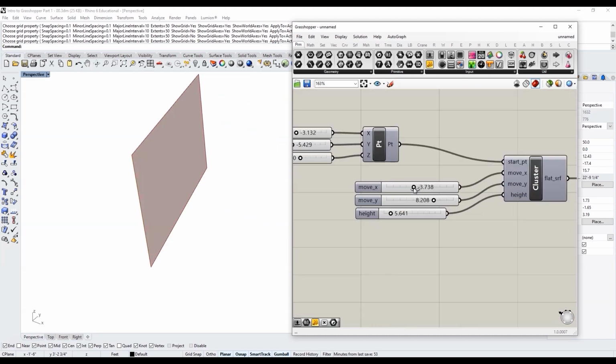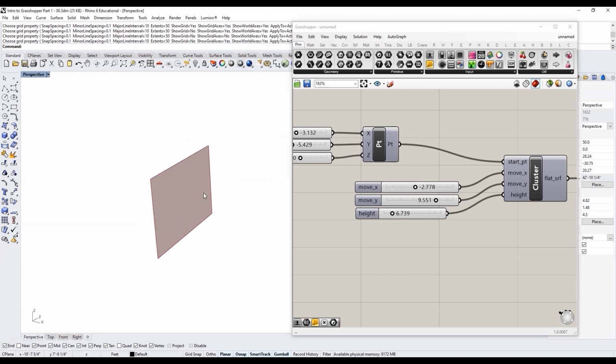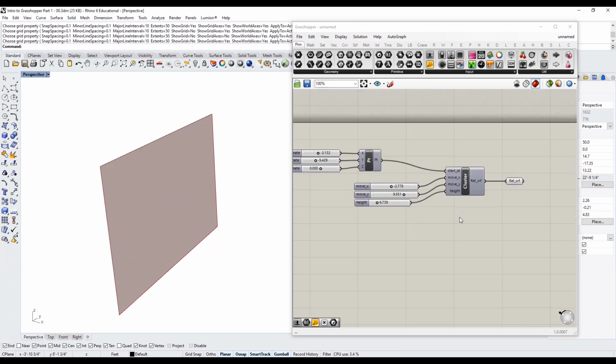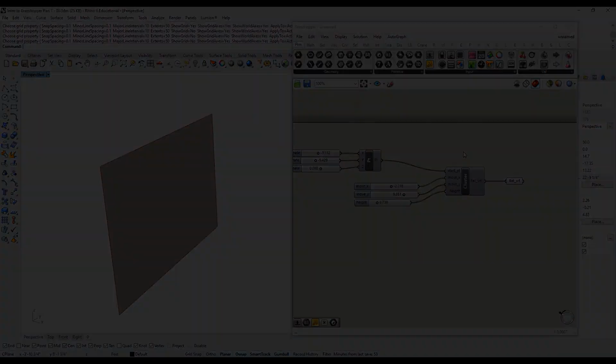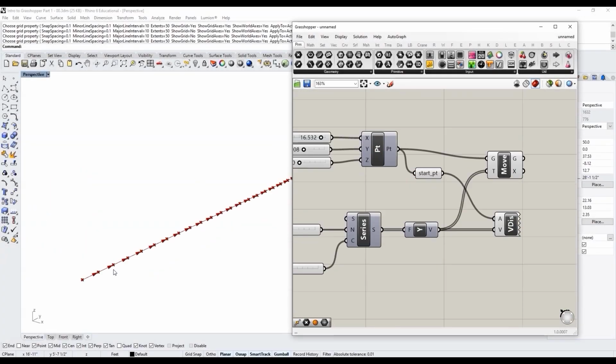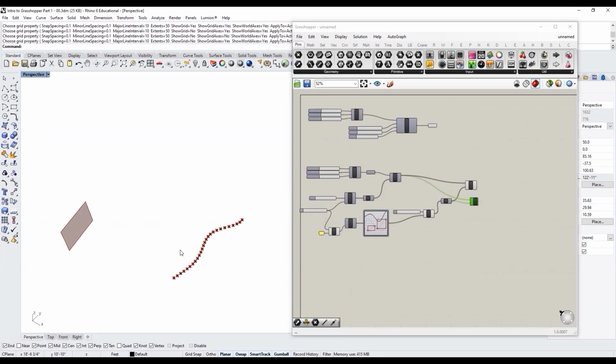And if we want to change any of the inputs and get a different surface, change the height. Okay, so that's a quick flat surface. And we will save this for later and start to make a few more surfaces. The next surface we'll make, in the next video, we'll make a curvy surface.